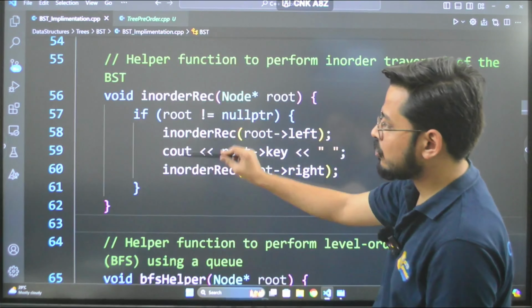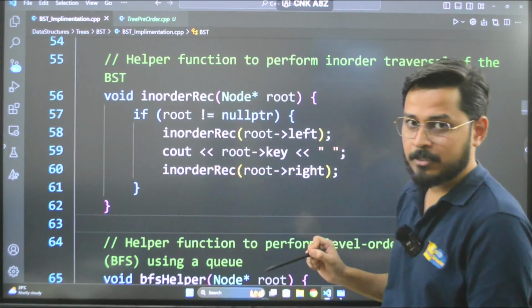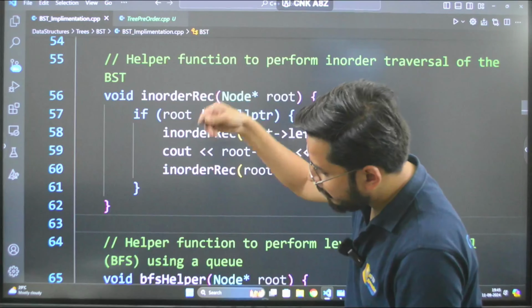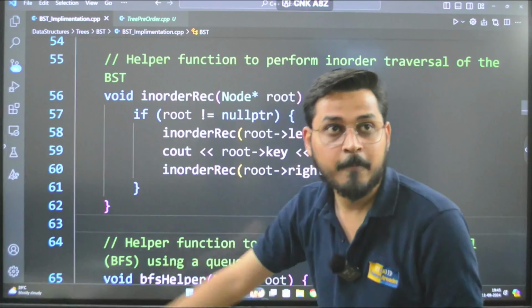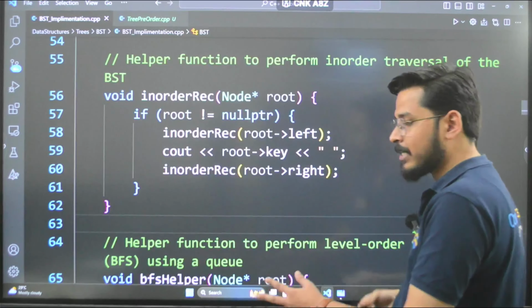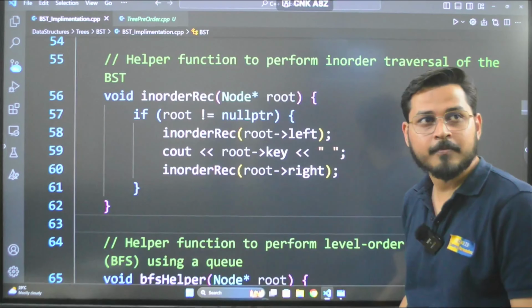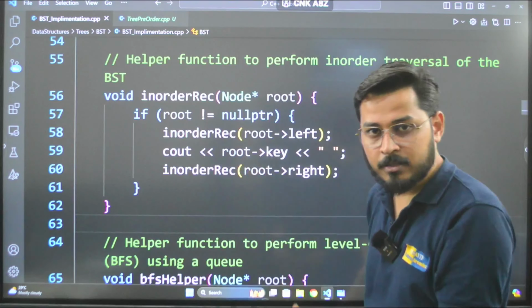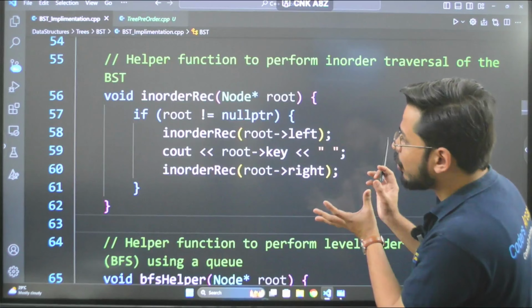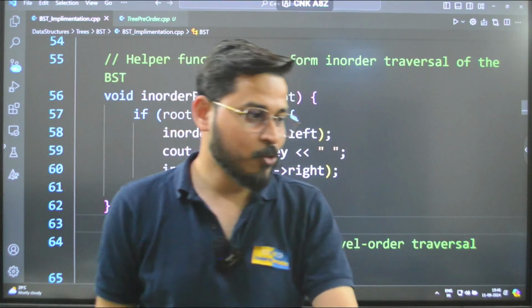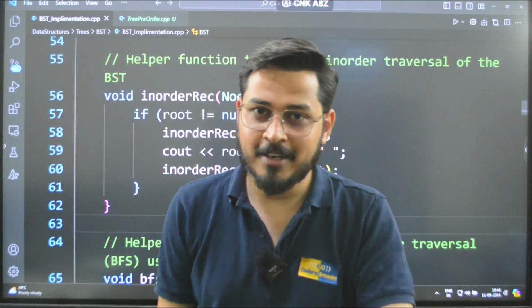This is in order, so data will be accessed in between, guys. So first go to the left, recursively go to the left, and then access the data, then go towards its right. Understood? Like that. I hope this is very much clear. And this is your code for DFS, guys. I hope this is very much clear to all of you.